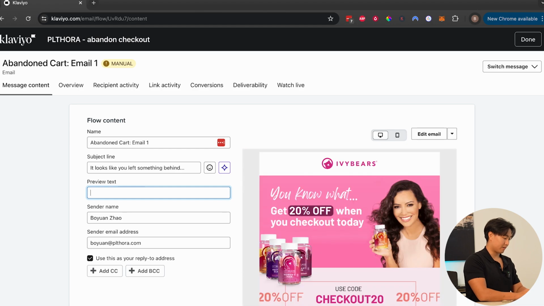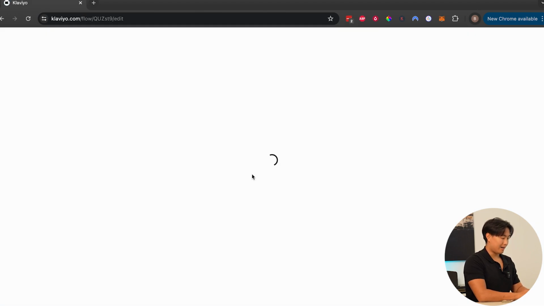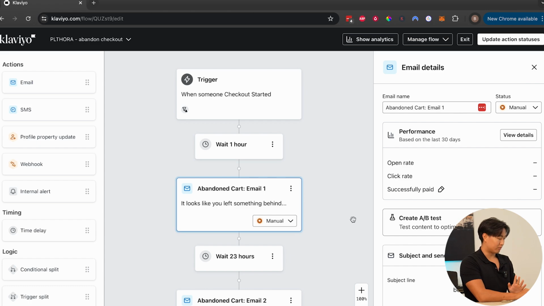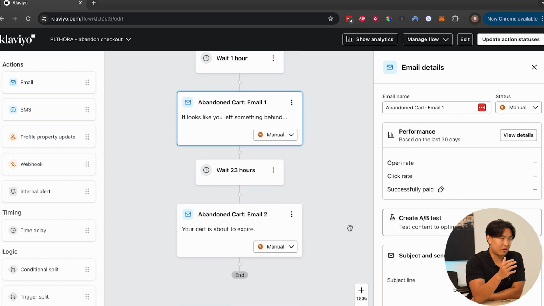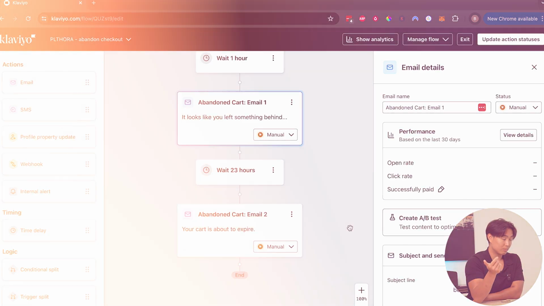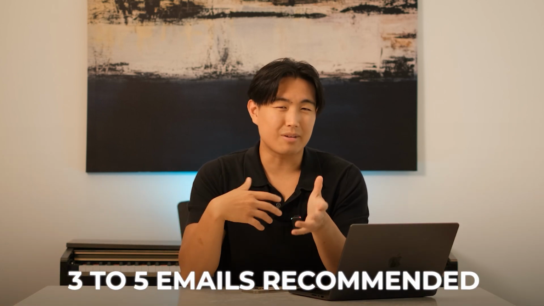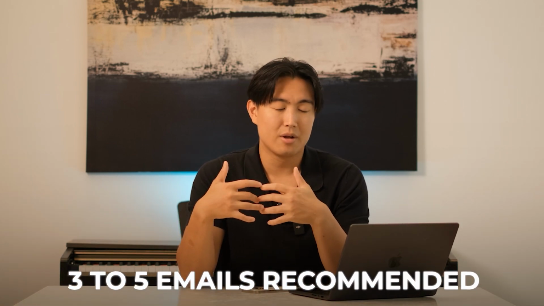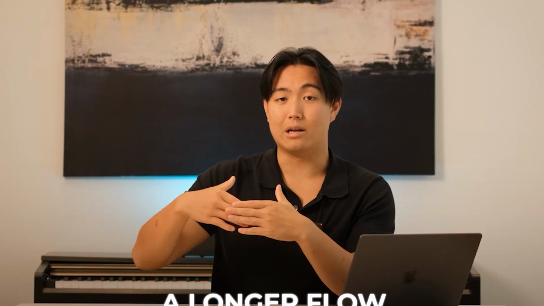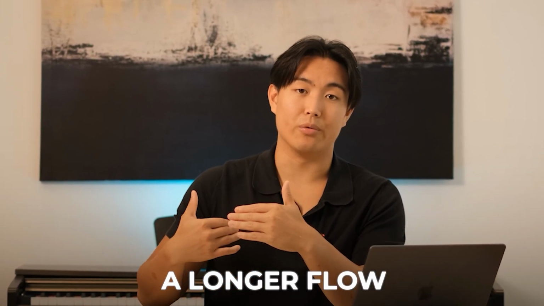So now obviously configure the preview text, you can hit done, add emails 2 and 3, and you're good to go. Now with this flow, I like to have anywhere between 2 to 4, sometimes 5 emails in terms of length. Reason being is because if you're selling really high average order value stuff, then generally speaking, people are gonna take a lot more time to actually decide whether or not they wanna purchase from you, right? In which case, that's when you'll want a longer flow to actually follow people through the entire customer journey.